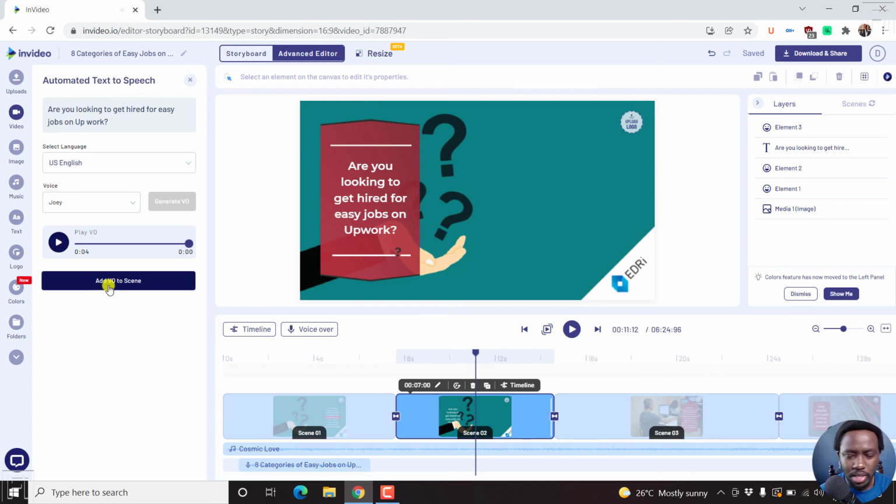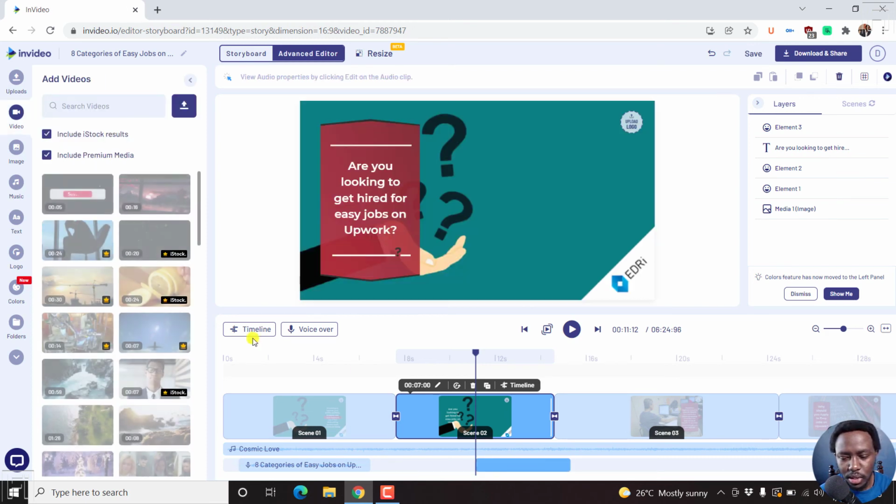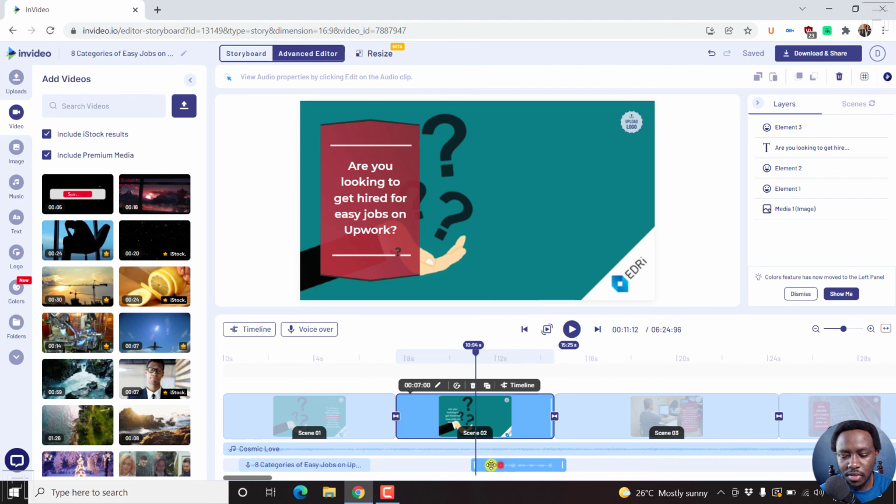Doesn't feel too good, but we can just add it to the scene. So you'll need to tweak around everything. You can just move it to where you want it to be. You'll need to tweak around everything to get it to sound how you want it to.